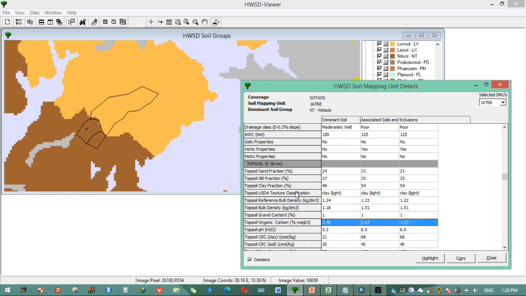There is also a description for this soil layers. There is a textural classification according to USDA. So for this soil unit, the soil texture is clay light. So you can grab those information.